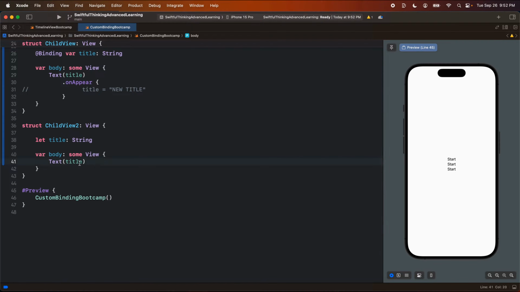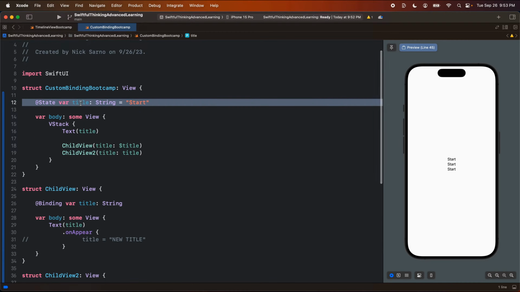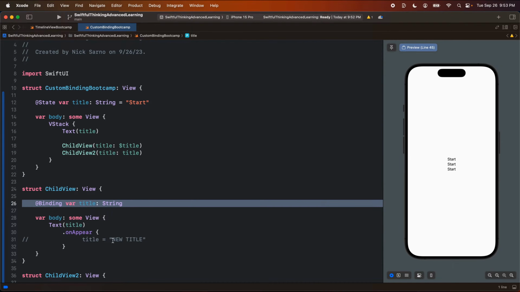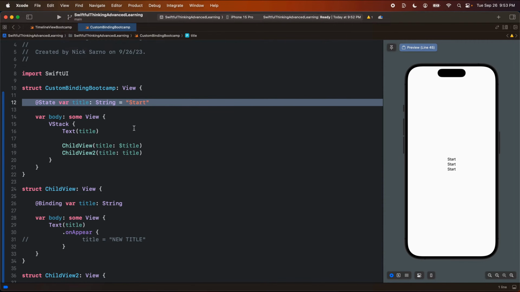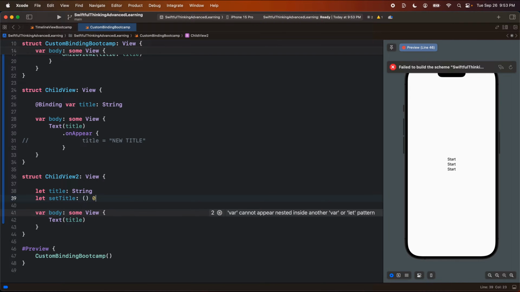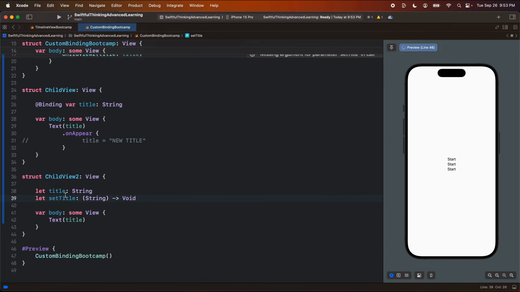And now when this appears, we want to trigger a function that is going to actually set a new value for this. So the reason the binding is awesome is because we can just very easily set title equal to a new value. But if we didn't have that, we would want to instead trigger a function that we could then call and update this value. So in here, let's call it set title. And we're going to pass in a function that returns void or nothing. And then this function will accept a string, which will be our new title, as a parameter.